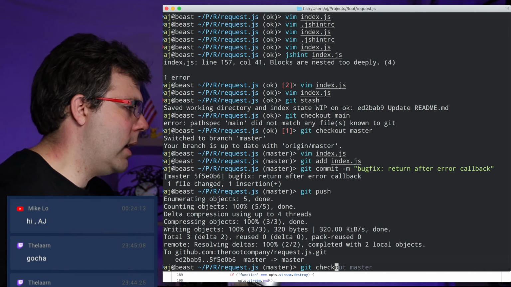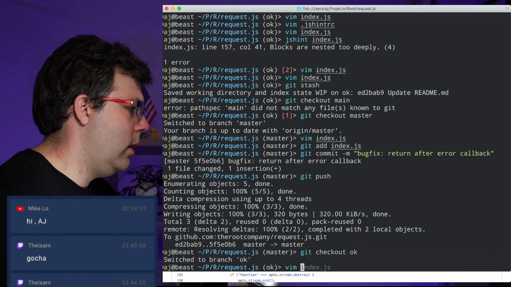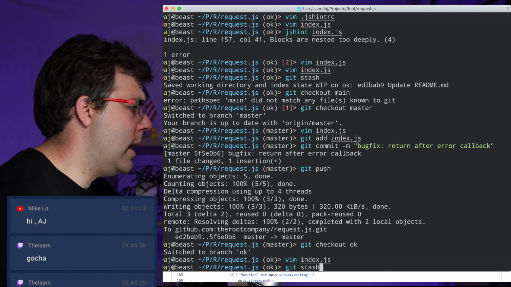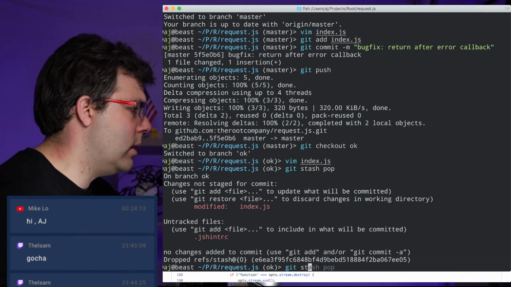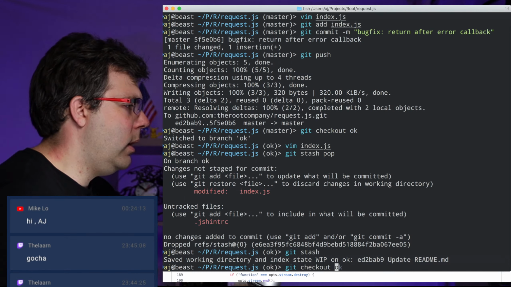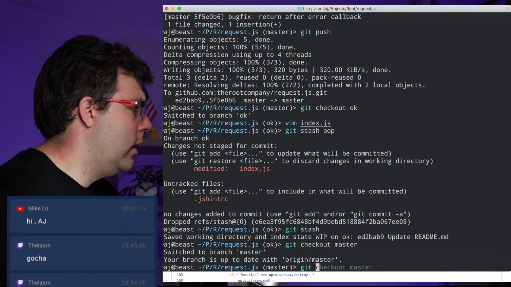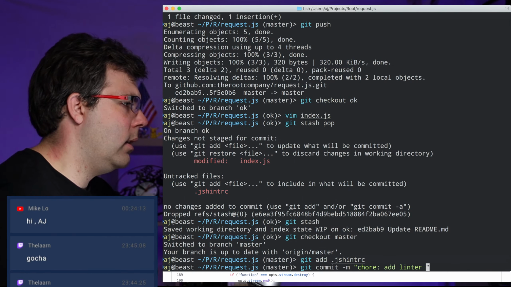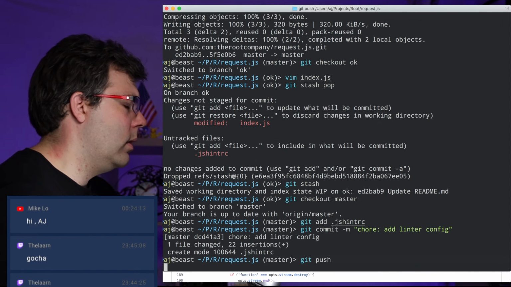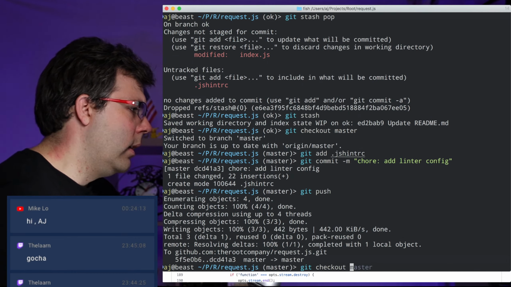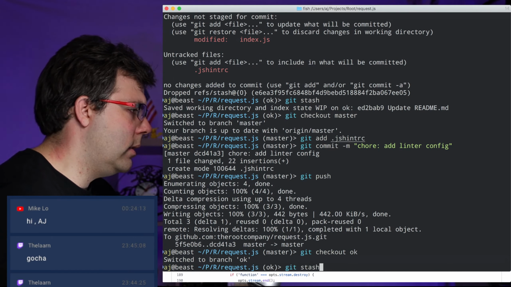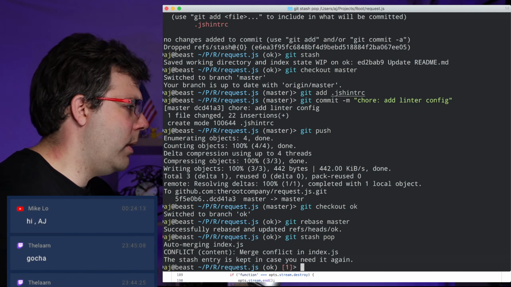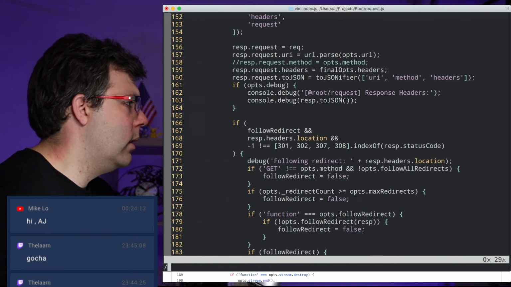Okay, and then what are we doing? Checkout, okay. And then what? I'm going to do git stash pop, and it's going to, oh wait, I need to do git stash. I'll also, you know what? Let me go back to here, and I'm going to add, sure, add linter config. Go ahead and add that too. And then I'm going to check out OK again. I'm going to git rebase master. I'm going to git stash pop, and there's going to be a conflict, and this is OK. Maybe.